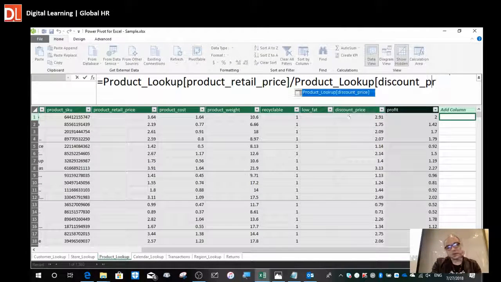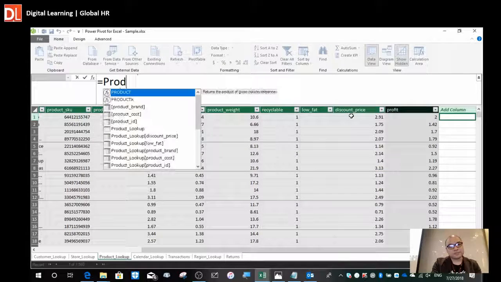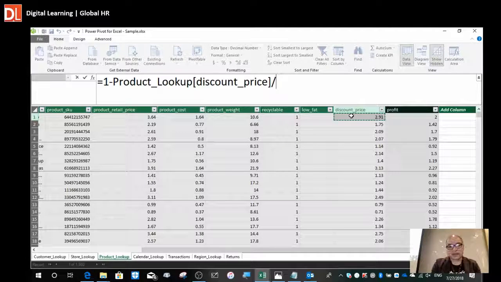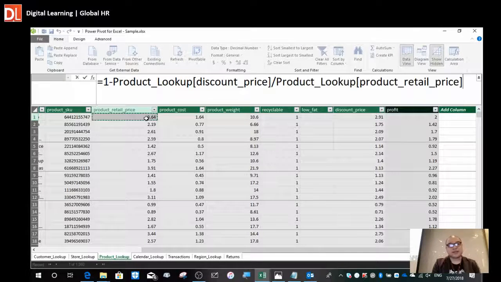No, I said it the wrong way round, because I want it to be positive. Sorry. 1 minus this price divided by this price. Yes, it's okay. 1 minus discount price divided by product retail price. Is it okay? Make it simpler.